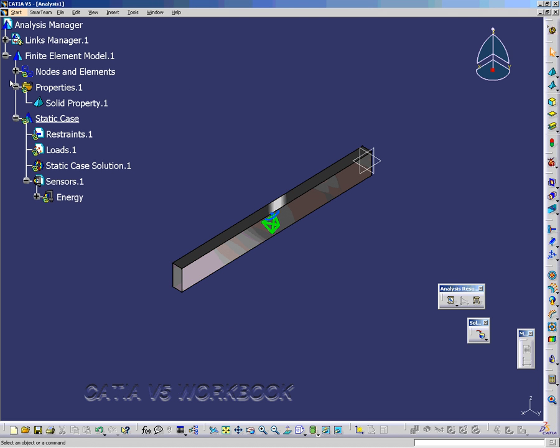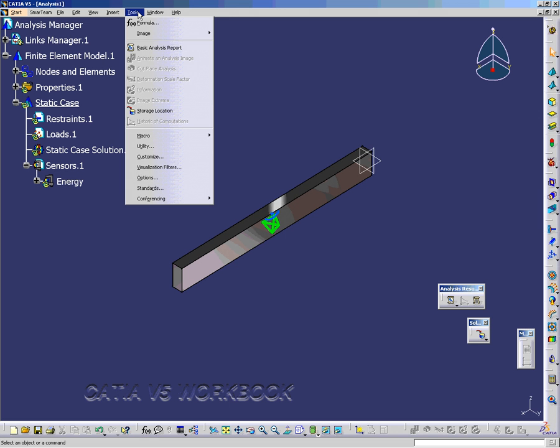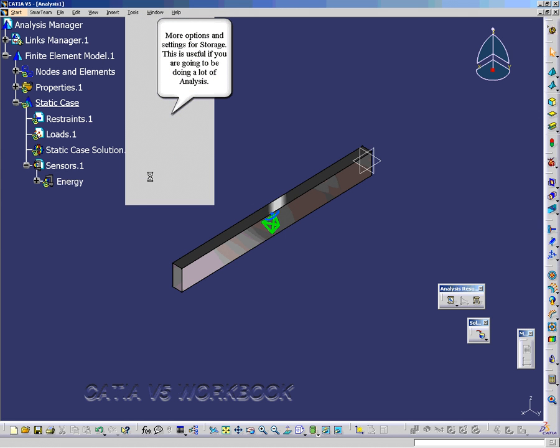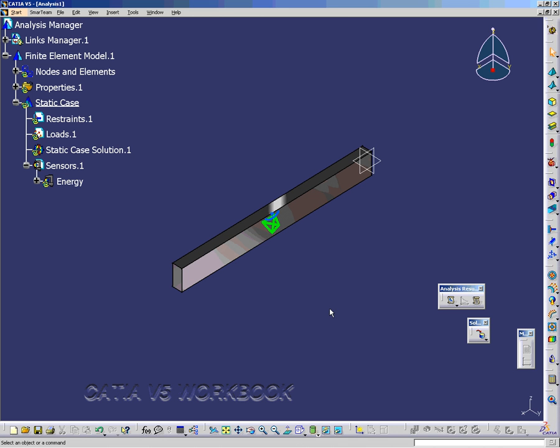Now, it also creates a static case with restraints, loads, and a static case solution and some sensors by default. Notice that it needs to be updated. We need to create restraints and loads. First of all, though, I want to show you some more storage settings. You can set these options, and I just wanted to show you where that is in case you needed to do that.